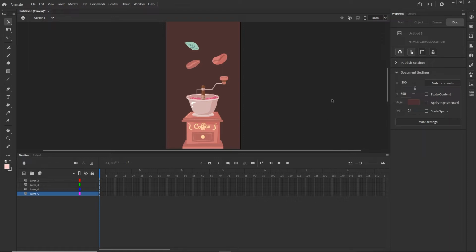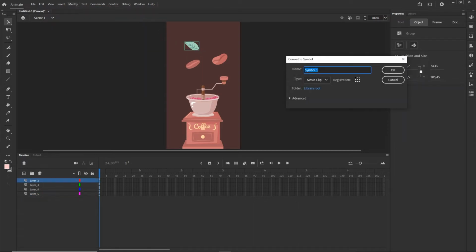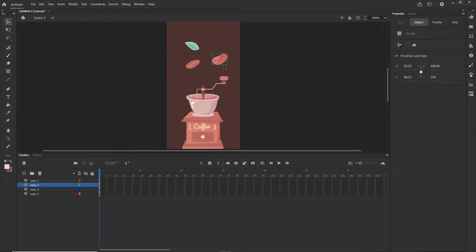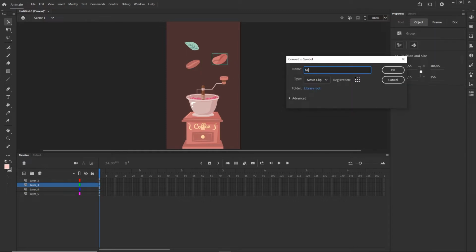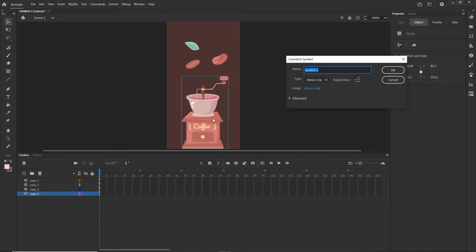Now what I need to do is convert all of this to symbols. So I will click on the leaf and I'm going to go to Modify, Convert to Symbol, or F8, and I'm going to call this leaf. And right now with the shortcut F8, this is going to be bin 1. I don't know if this is called bin, but yeah, it doesn't matter. F8, bin 2, and this is going to be the coffee machine, so F8 and coffee machine. You do not need to name this, but yeah, I will click OK.